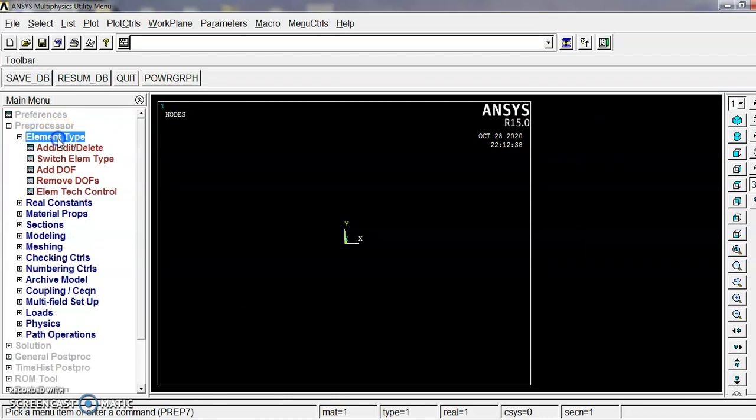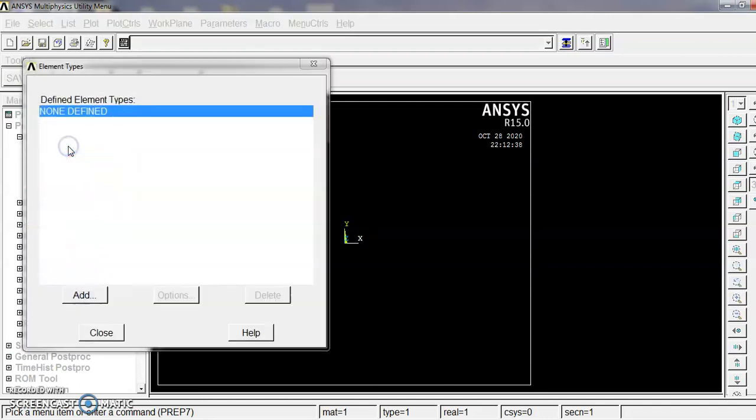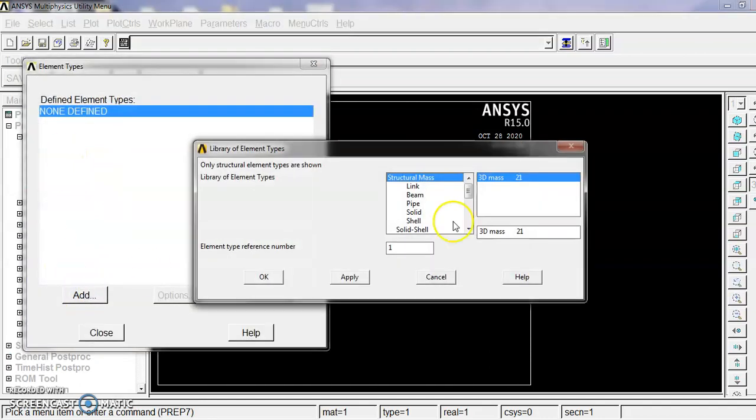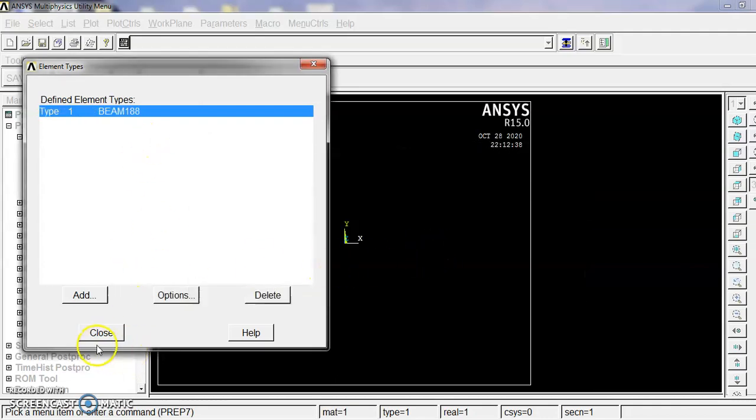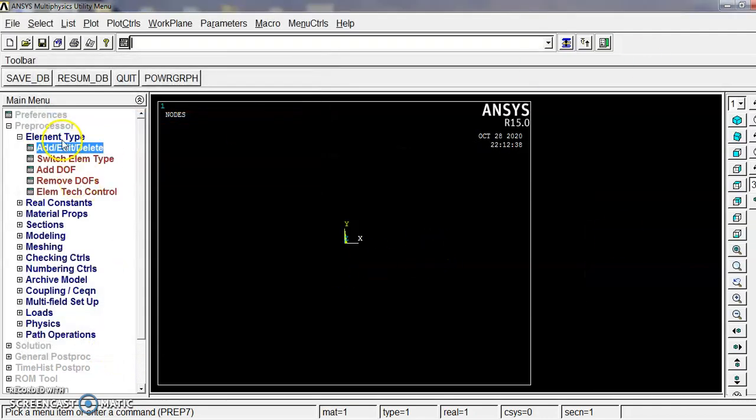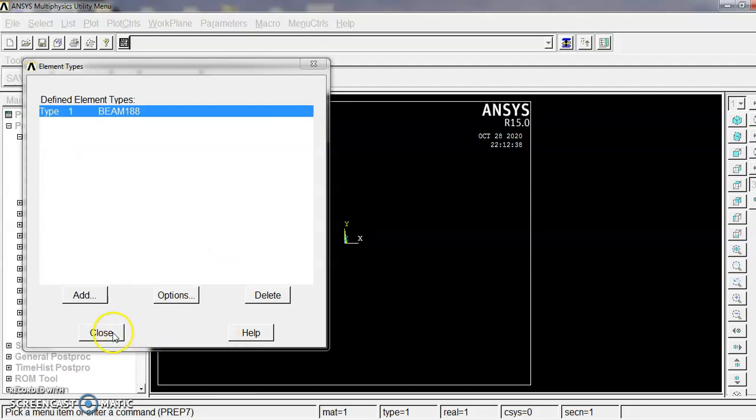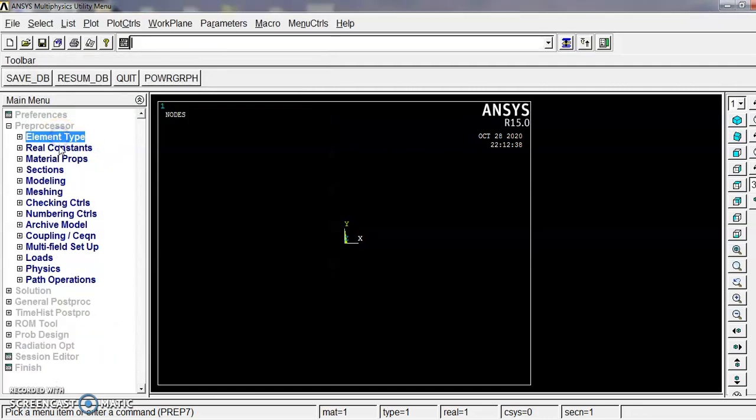In preprocessor, you can select element type. Add, again add. You have a beam. You have a 3D finite strain, 2 node beam. Now we can select 2 node 188. Give OK, then close it. We have selected the element, which is called beam, by element selection.